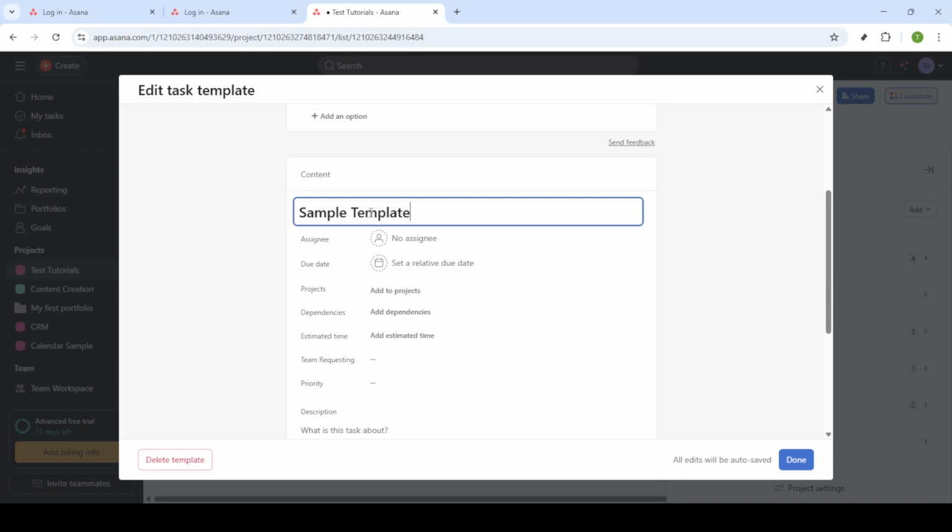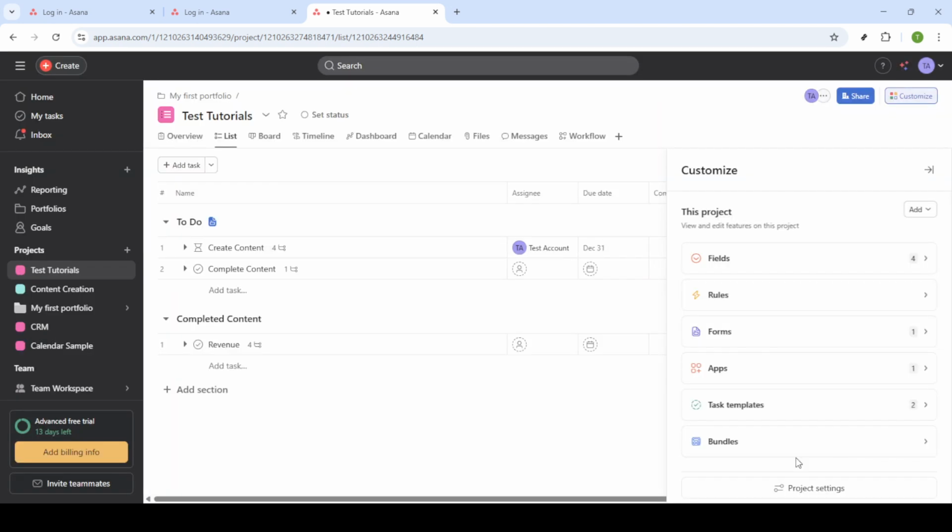After naming your template, simply press Done. This action saves your task template within your project, making it readily available for you and your team to use whenever you start a new task or project.